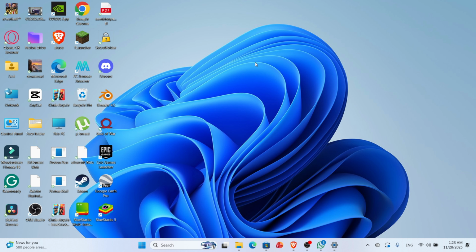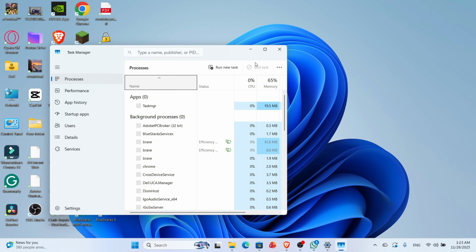So here, let's start with step one, that is to disable the startup programs. Too many programs starting with Windows can slow down the boot time. To fix that, simply press Ctrl plus Shift plus Escape to open the Task Manager.